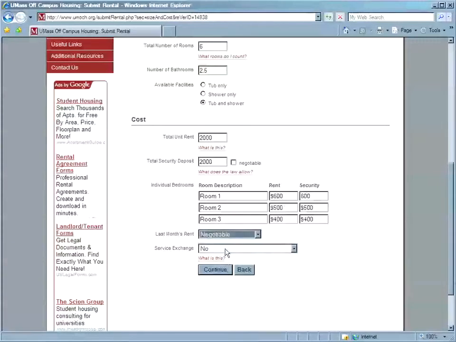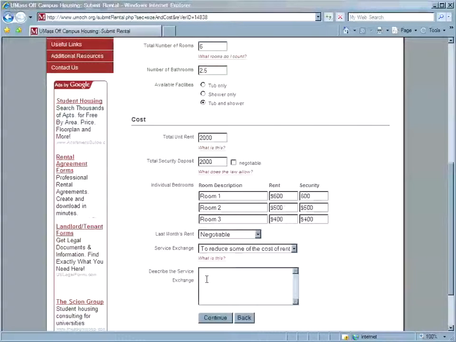The last field on this tab is Service Exchange. Here, we can indicate whether or not we allow tenants to perform a service to cover all or some of their rent. For this tutorial, let's choose to reduce some of the cost of rent. As you can see, we now have a text box where we can describe what services we're looking for people to perform. For this tutorial, let's say that we're looking for tenants to mow the lawn. When you are ready, click Continue.